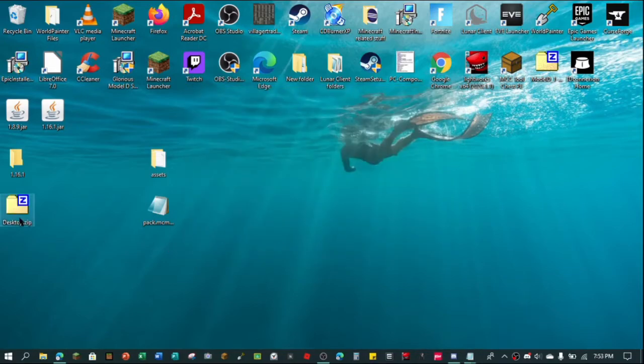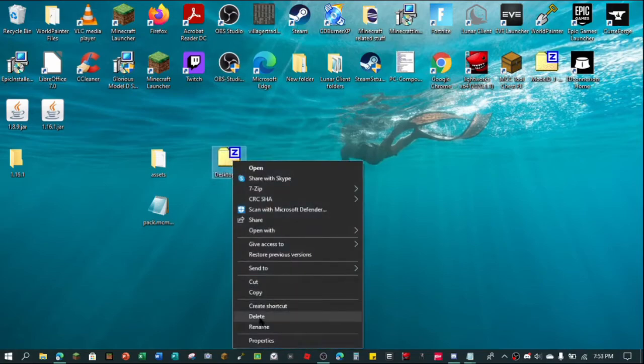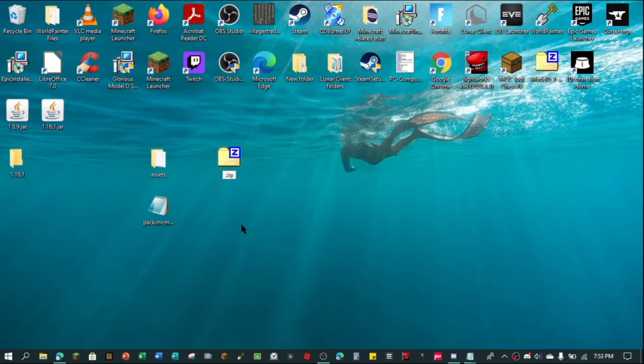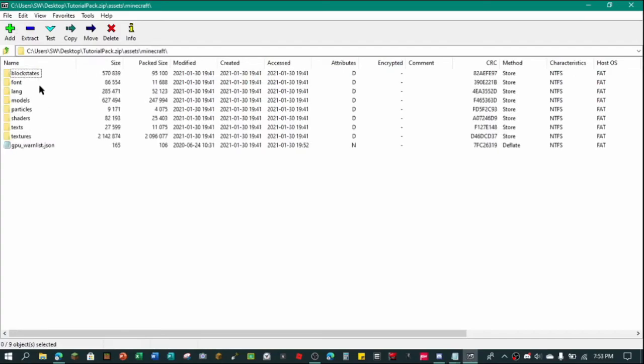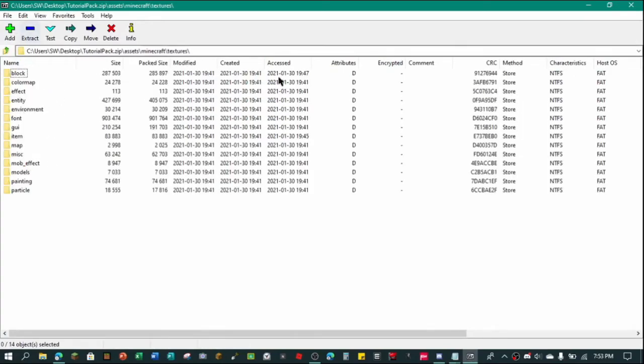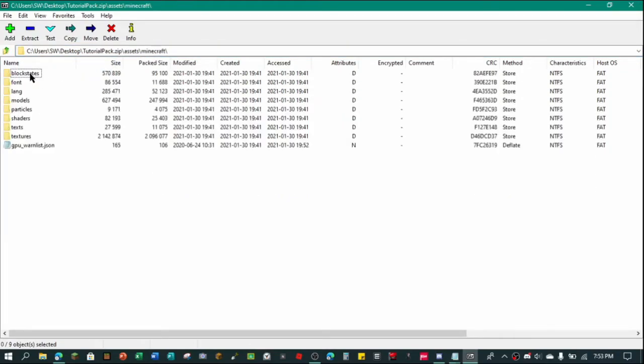So boom, desktop.zip. Let's rename this to, oh, I don't know, tutorial pack. Enter. Now when you go into the pack, you just want to make sure that the textures and all of this stuff is in here. You really just want to make sure that it has this. If it has all of these, then you're good. But if it just says GPU warning list and block states, you need to go and redo it all over again. And that's not fun.